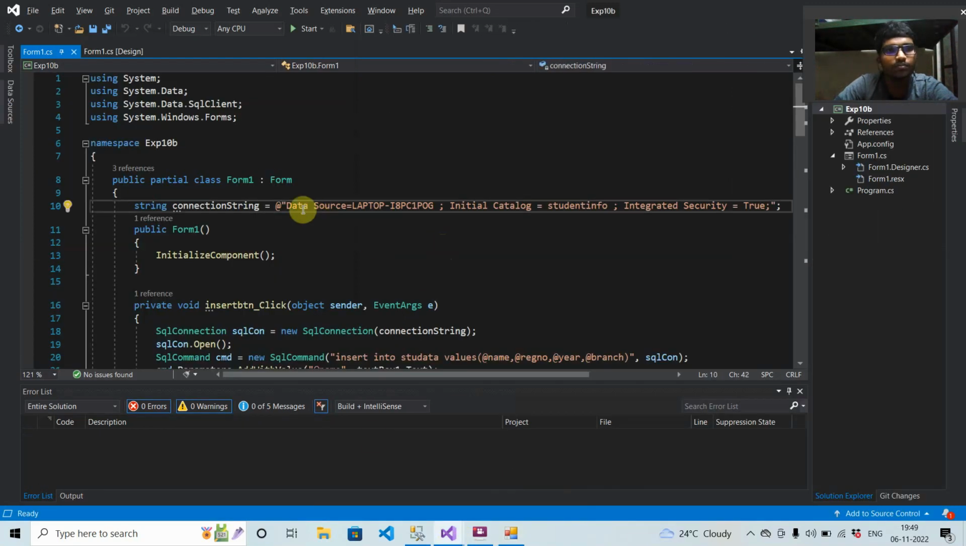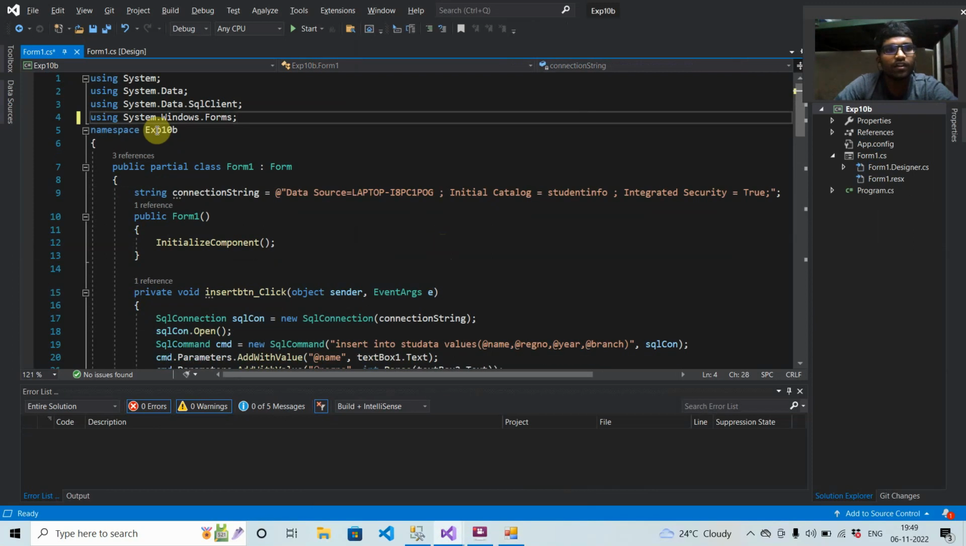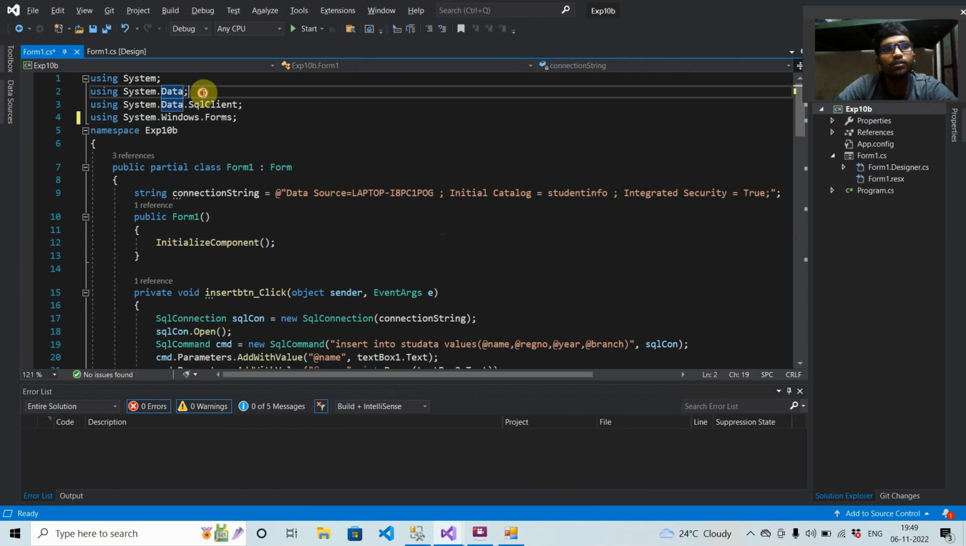So this is the code. Same thing, we have defined the class called Form1, made as a child class of the super class called Form, and these are the namespaces we have defined. The first one is System.Data. This is for the data grid view. It makes use of something called a data adapter, through which the data is fetched. That comes from this namespace called System.Data.